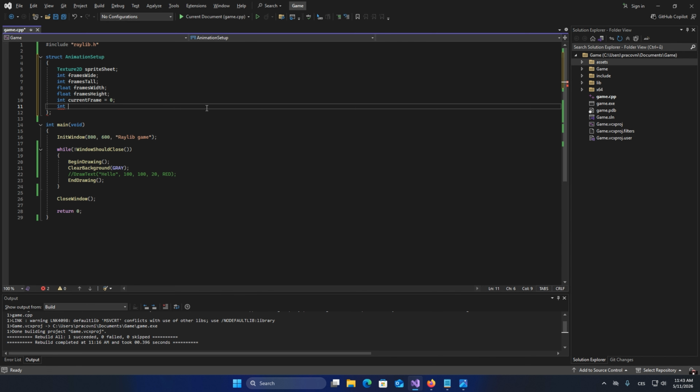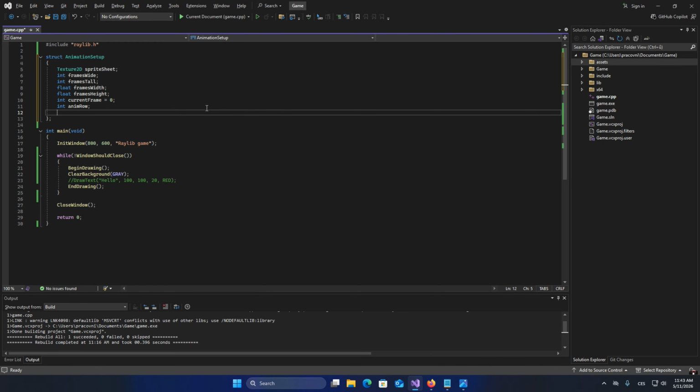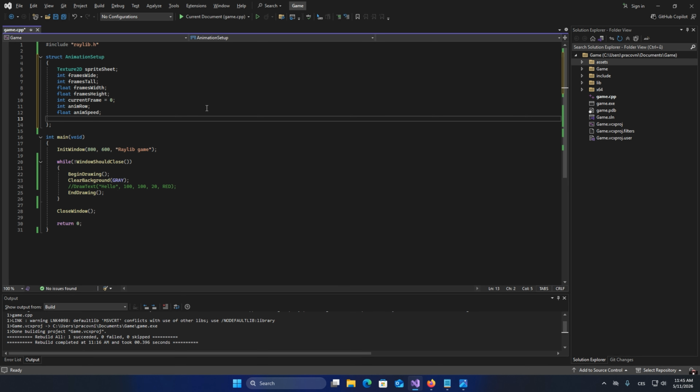Next is an integer for anim row. This determines which row we are going to draw. Next is float anim speed. This is animation speed, how quickly the animation runs. Next and last is a float named timer. This will proceed through our animation.